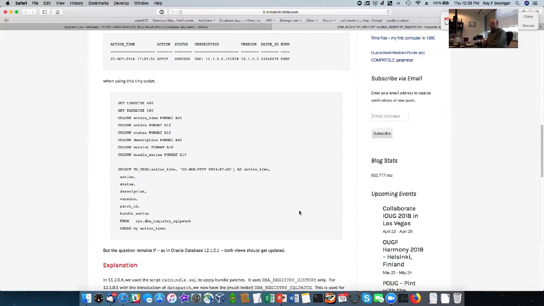It's also useful when you go to upgrade to know what patches are in your database, because you may want to find out whether those individual SQL patches are actually fixed or included in the new version or in the newest release update.